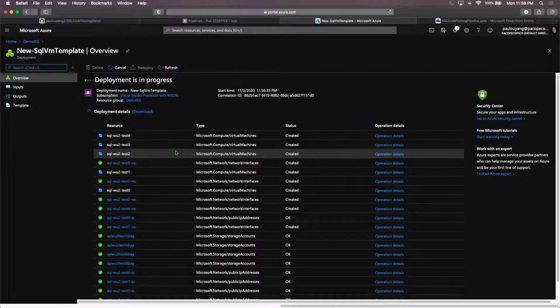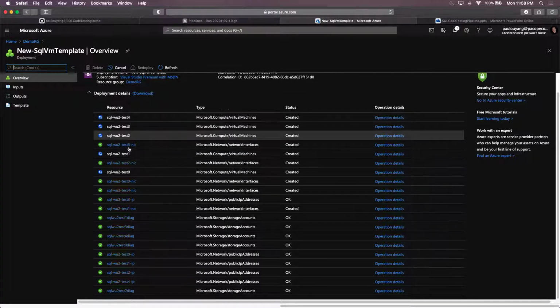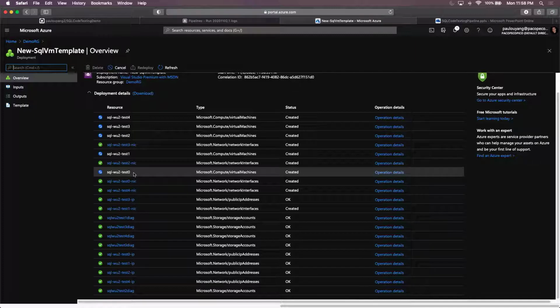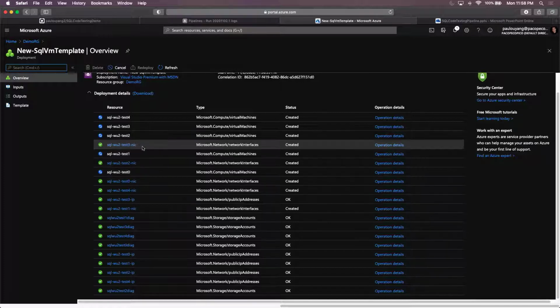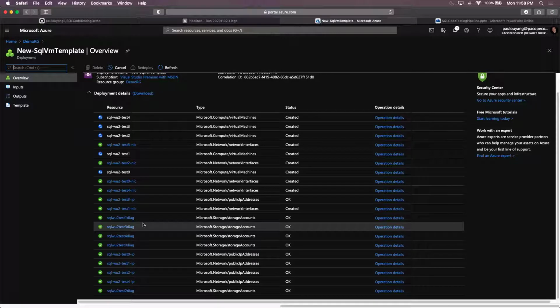It's creating the VMs. And as you can see, right now it's creating the virtual machines, the ones that have this symbol that is running. There are 5 that are being created in parallel. One of the advantages of using templates is that you can create all the resources in parallel. In this case, we are creating them in sets of 5, and I'm going to explain that later. But currently, there are 5 VMs being created right now, and it already created the IP addresses, the storage accounts, and the NICs.